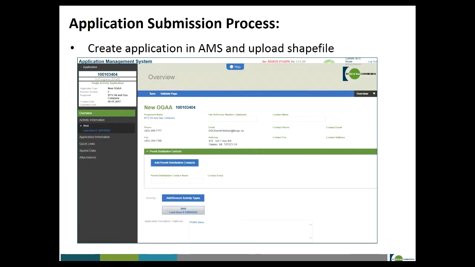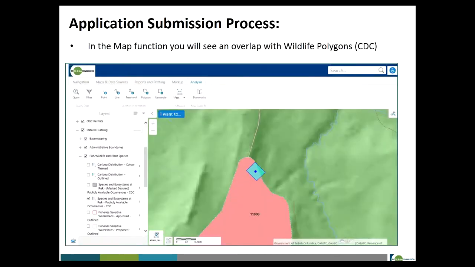Here in EIMS, we create an application and upload our shapefile. We'll also be turning on our wildlife information layer so that we are able to see that the proposed activity overlaps the CDC polygon. You can see here it's overlapping a polygon. In order to determine what species it's impacting, we would use our analysis tool to access the information from the wildlife layer. This gives us the information that it is a CDC polygon for black-throated green warbler. From this, we know wildlife PALMs apply.